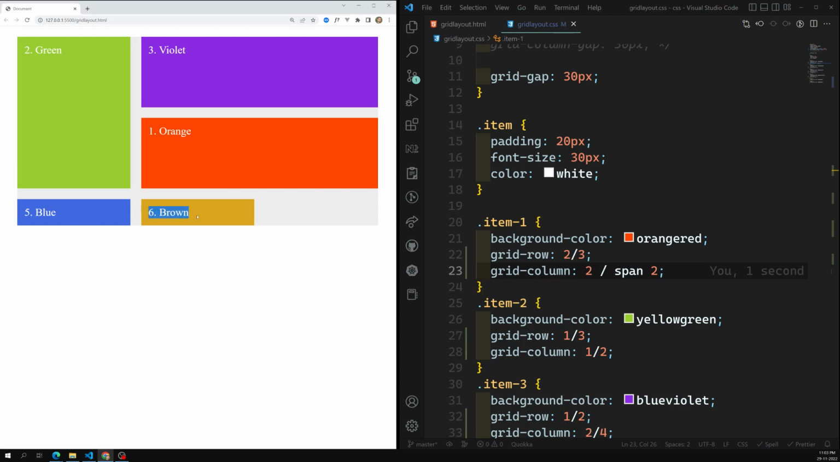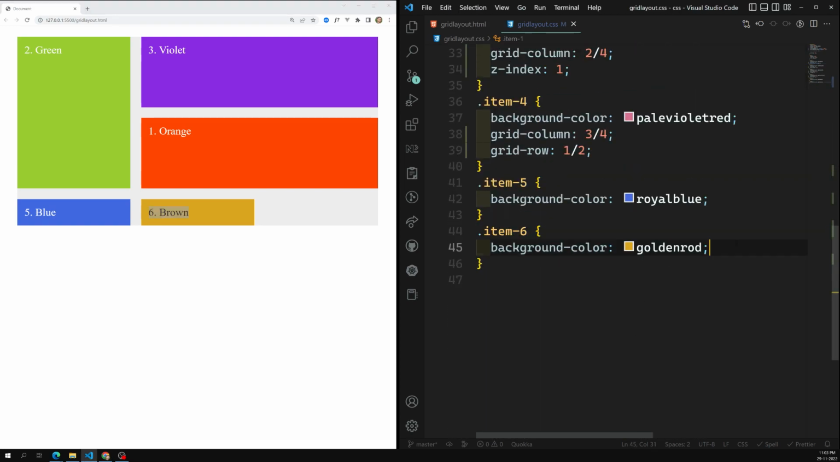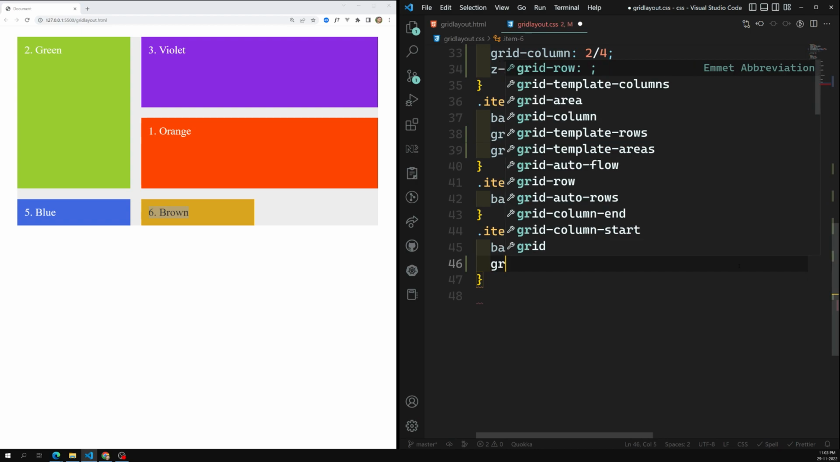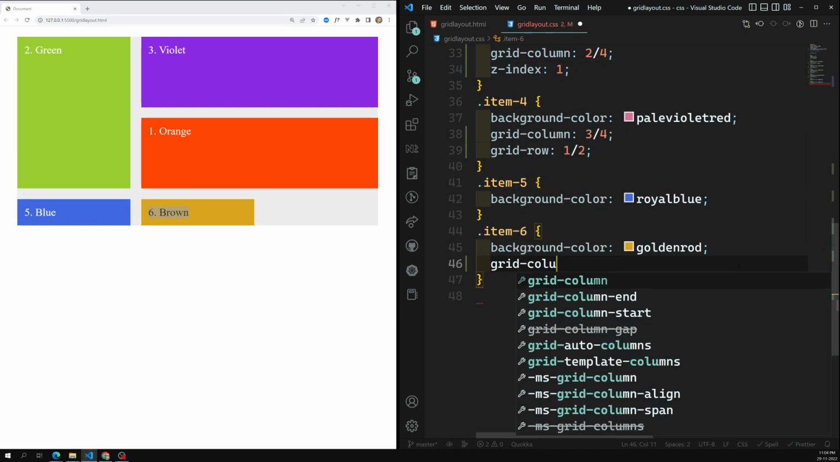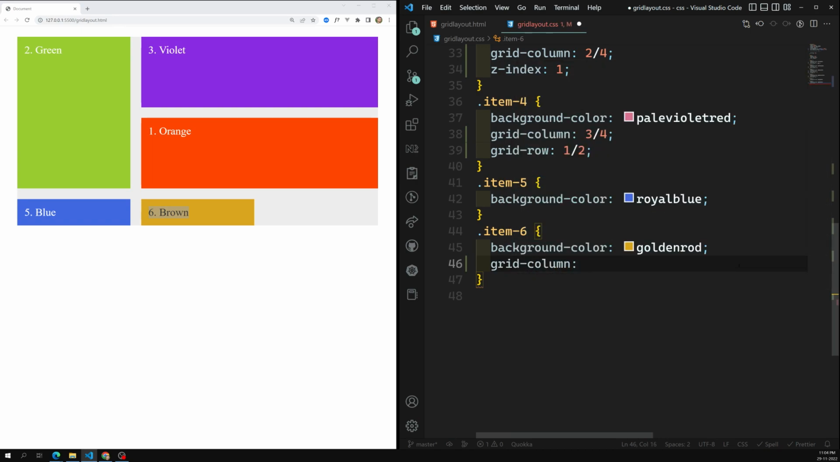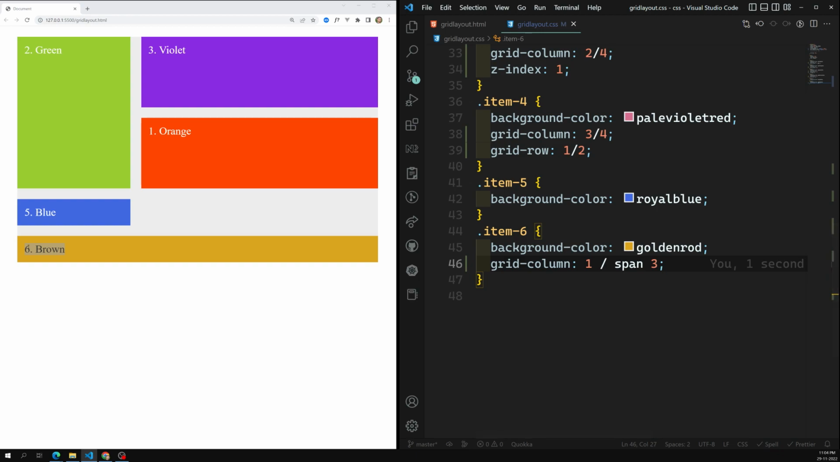For example, let's say brown is the 6th item. Here I can mention grid column, it should start from 1 and take 3 columns, span 3. Now if you see here, a new row has been taken. Why? Because we haven't mentioned any particular row it should take, so a new row has been taken. Span 3 means it took 3 grid items. This is how you can mention span 3. This is spanning across the grid items.